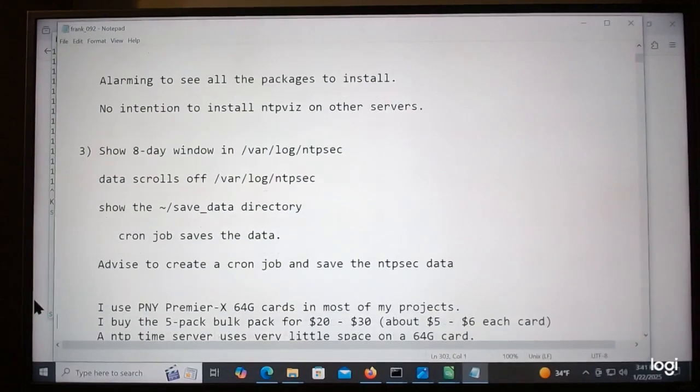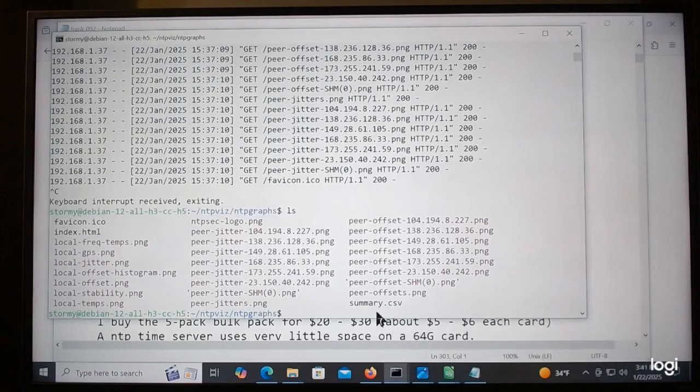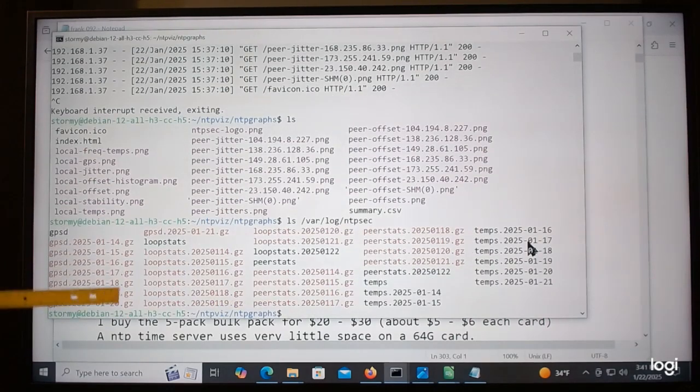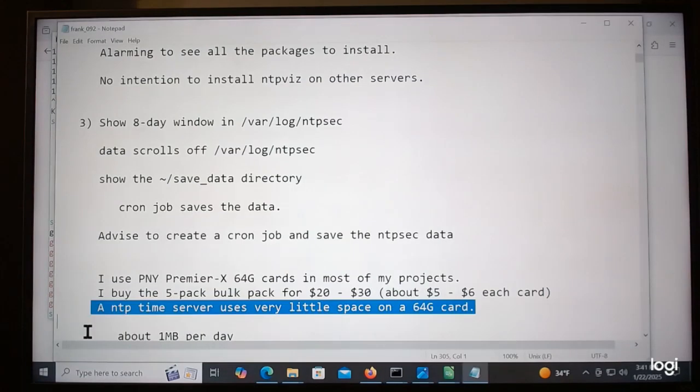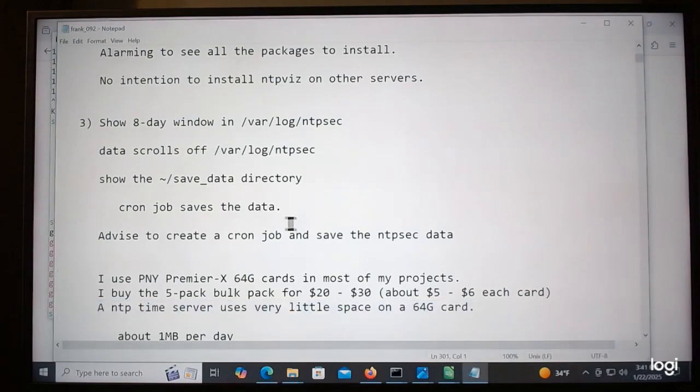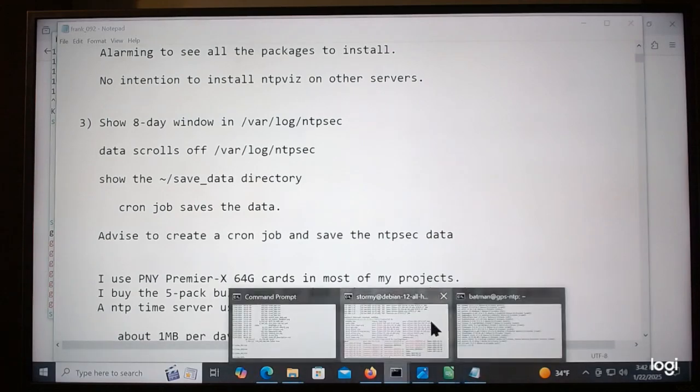Yeah, there's that 8-day window. I kind of showed you that 8-day window. Let me get over there and show you that 8-day window. There it is. That's what I'm talking about right here. Let me show you. I've got a directory that I saved all my data in, and I think it's this one right here.